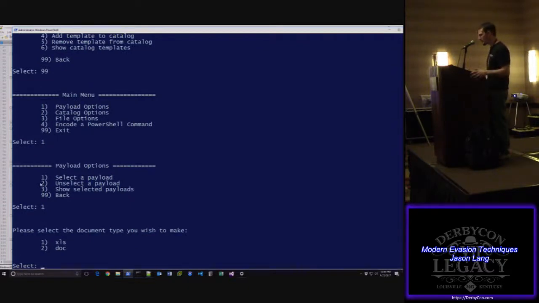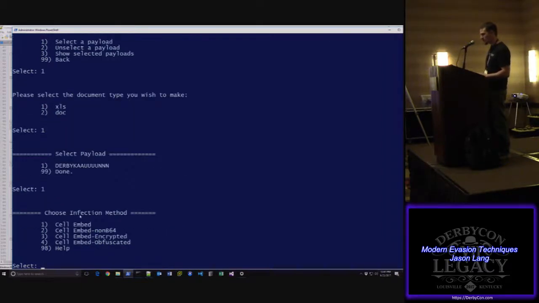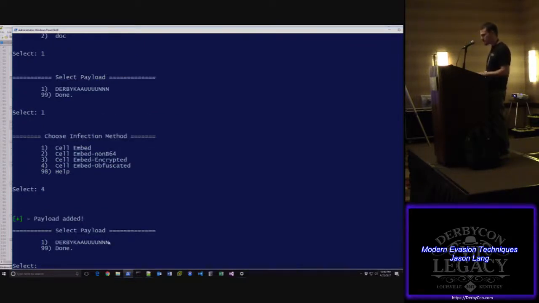Oh, sorry, I should back up completely. Lucky Strike is a tool that takes your malicious payloads and drops them into a macro in either an Excel or a Word document. So we're going to choose an Excel document and select our payload. In Lucky Strike 2.0, I included an attack called Cell Embed Obfuscated. That takes the PowerShell code and runs it through Invoke-Obfuscation prior to dropping it into the spreadsheet. It breaks it up, base64 encodes it, puts it into the cells, and then the macro code reconcatenates everything and fires it. So we're going to take that.